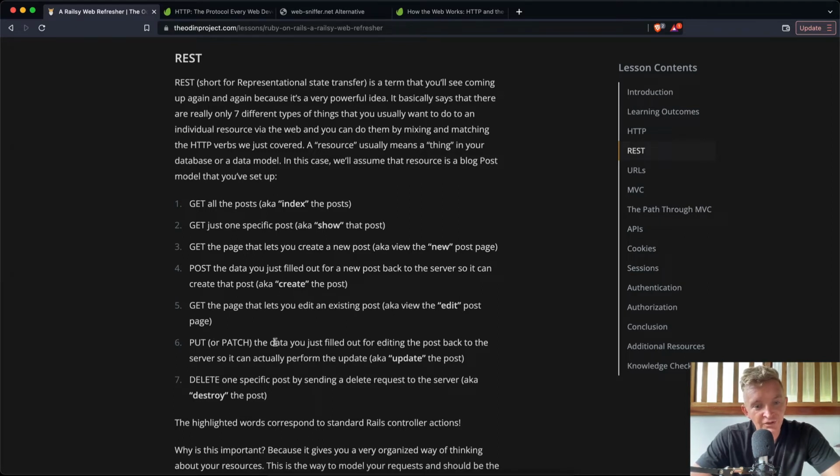PUT or PATCH, which are the same, I think, the data you just filled out for editing the post, to the server so it can actually perform the update, aka update the post. Delete one specific post by sending a DELETE request to the server, aka destroy the post.